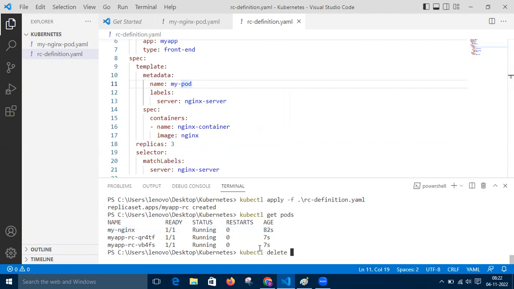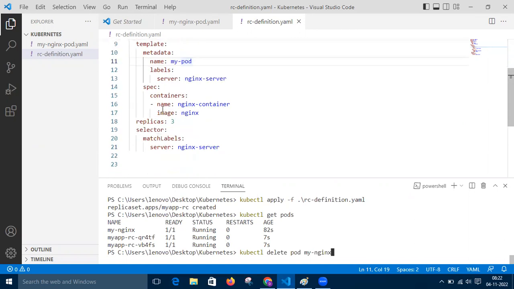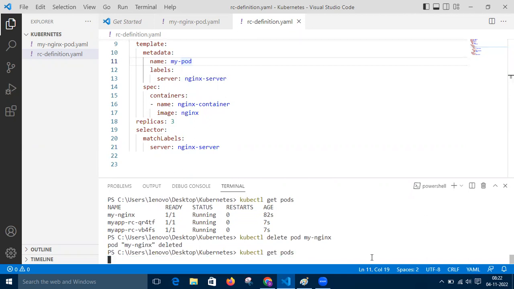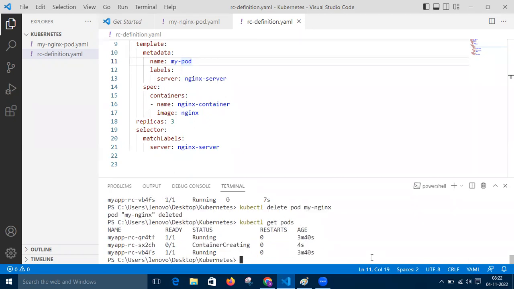Now this pod became a part of this replica set. So now let's delete this pod: kubectl delete for my Nginx pod. If I delete this pod, what will happen? This replica set has to ensure that always 3 pods are up and running for us. So another pod will be created in its place, and the new pod will be named like this.